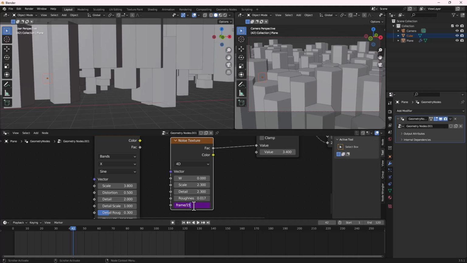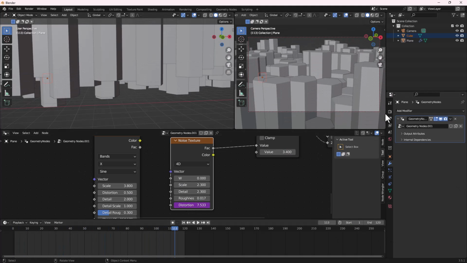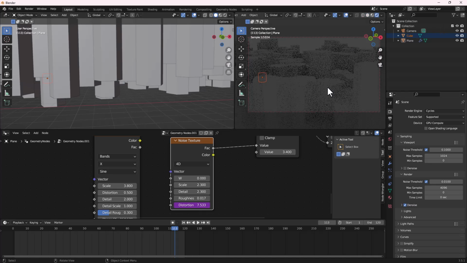Today we are going to learn how to create this cool hexagonal animation with geometry nodes inside Blender. So let's go.